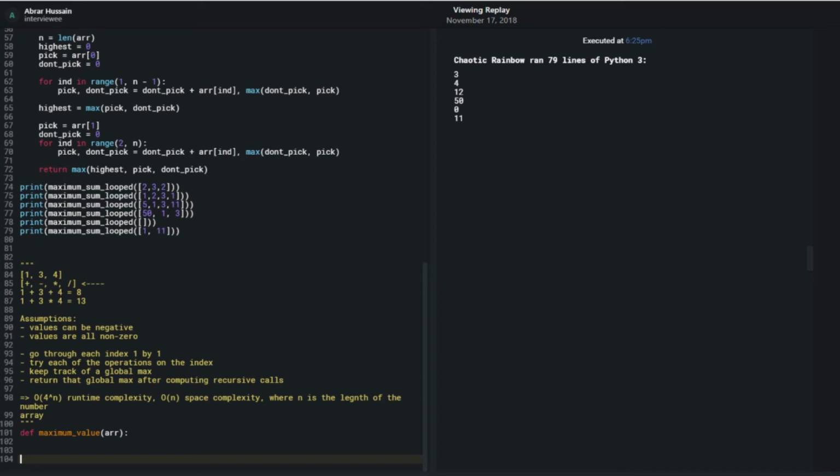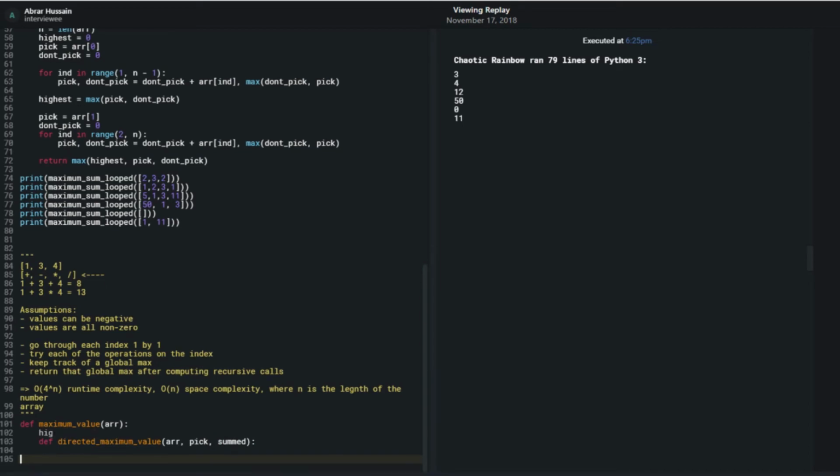Got it. Okay. So now I have def directed maximum value, which is going to take an array, a pick, and a summed. And I'll have my highest is going to equal float of negative infinity as the lowest possible value. And in the end, I'll just want to return highest.